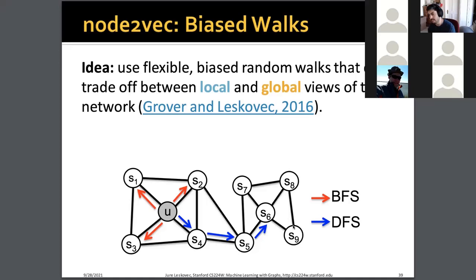So node2vec introduces the idea of combining breadth first search and depth first search. Breadth first search is saying we start at node U, and let's look at all of the stuff that's around it. So let's go to S3, let's go to S1, let's go to S2, and let's stay close to U and just explore everything around it. And then depth first search is basically saying, let's go in one direction and just keep going until we're as far away from U as possible, until we hit some sort of termination or we run out of length or something like that.